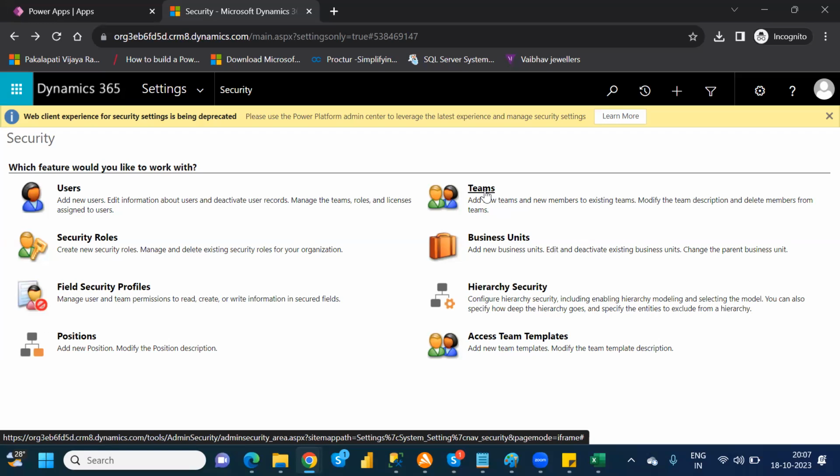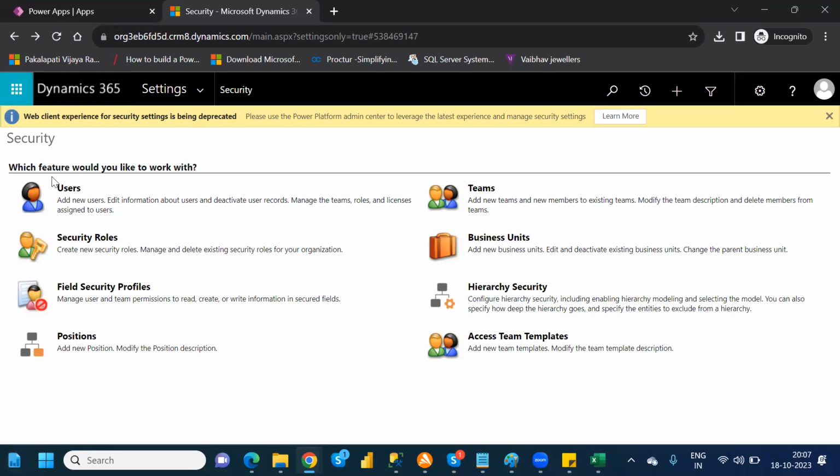Those we also need to discuss in tomorrow's class. In tomorrow's class, we need to discuss how we can add the users, how we can give access to the different team members, and how we can give the environment access to the different people. Okay, with that, the security part is completed.